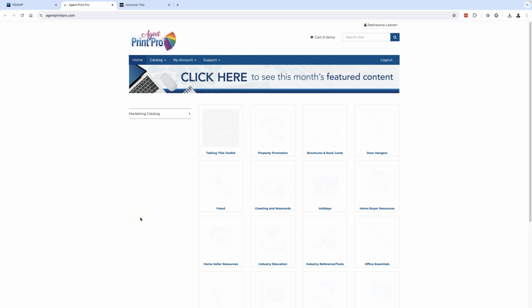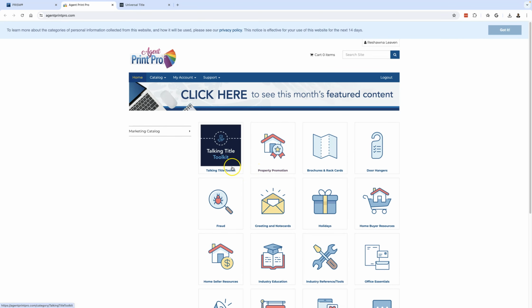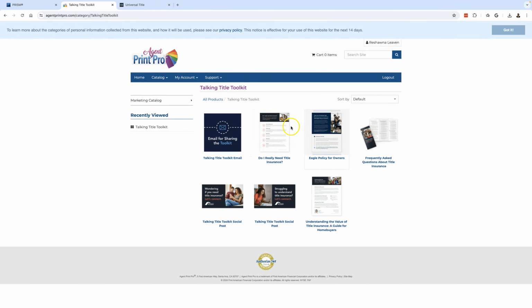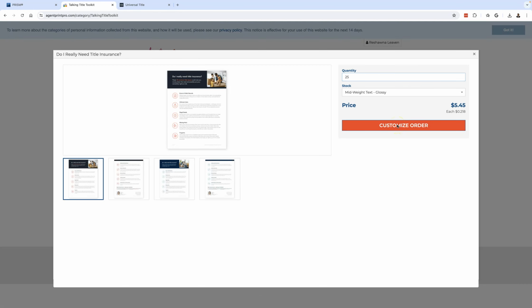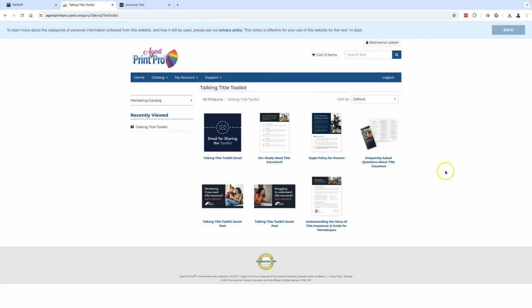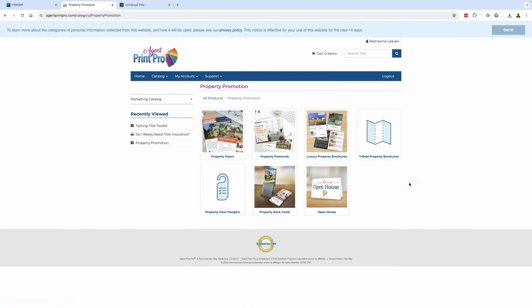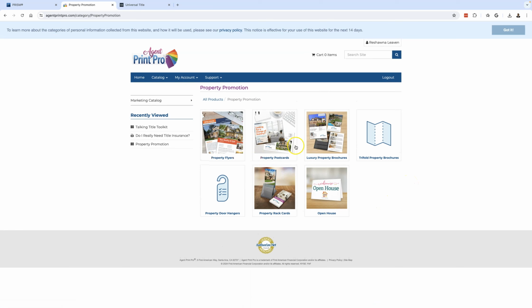Agent Print Pro. So another window is going to open, and this is talking title. So this is talking about everything about where you need title insurance. So these are items that you can actually purchase if you like and have them printed. Okay, let's go back. Property promotion. So property flyers, postcards, door hangers, open house, trifold, and you can print all through here if you like.